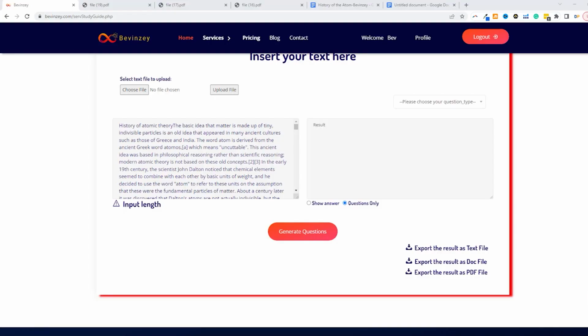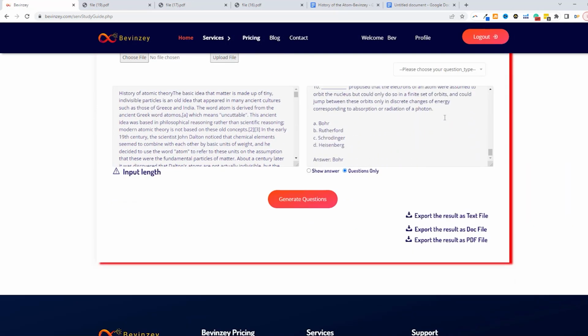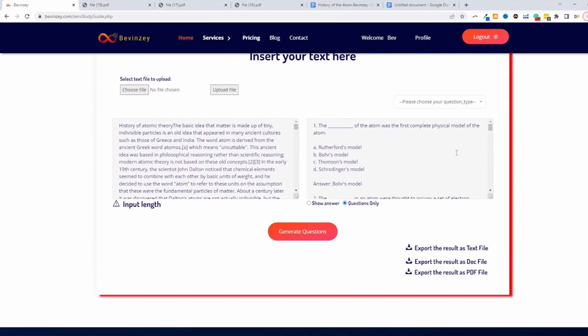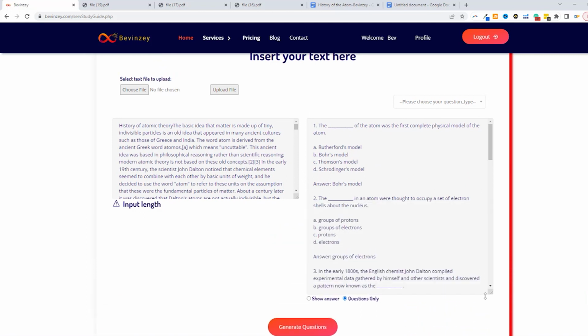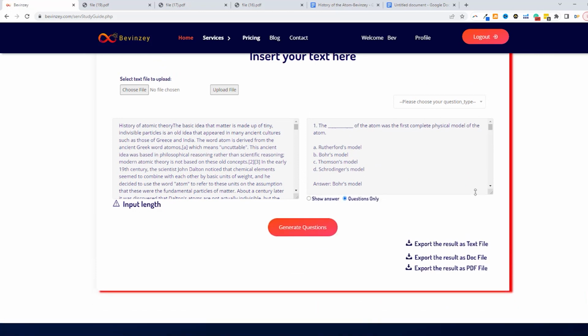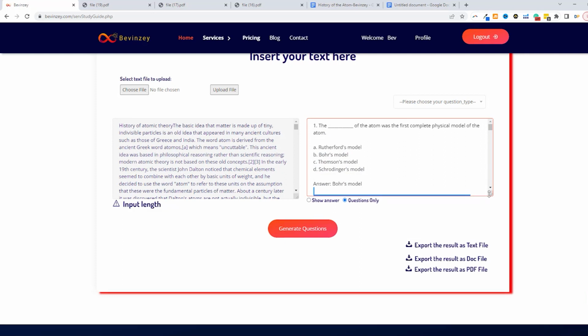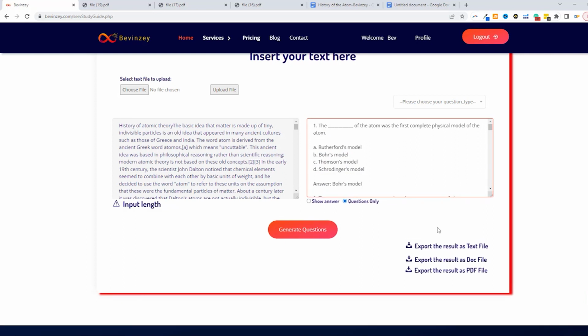So the last question format that we want to explore is the fill in the blank type questions. So what you want to do is navigate to fill in the blanks, click on show answer, click on generate questions. So now we have 10 really nice fill in the blank type questions. So you can go through the questions in the text box. Once again, you could drag this down to give you as much real estate as you need. But you could export this as a PDF, as a Word document, or as a text file.